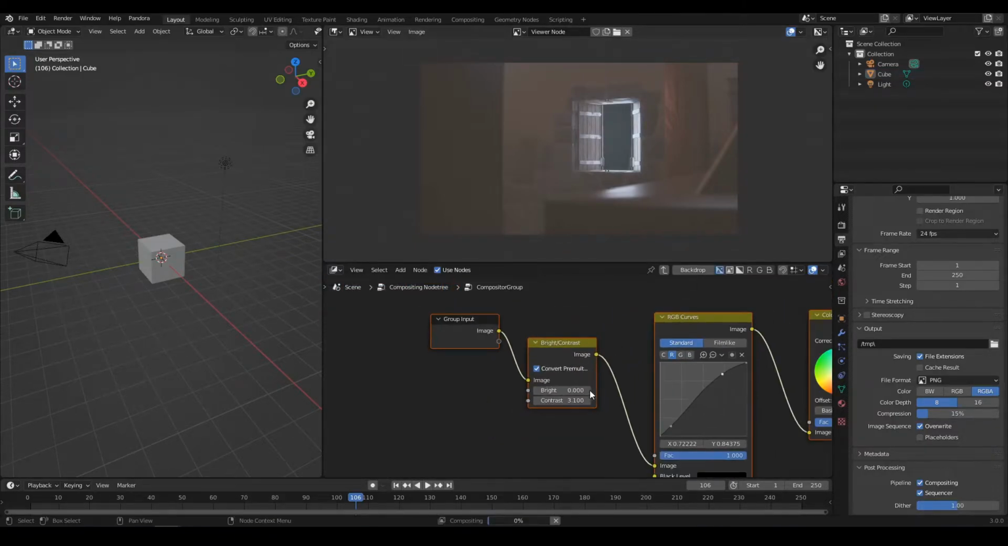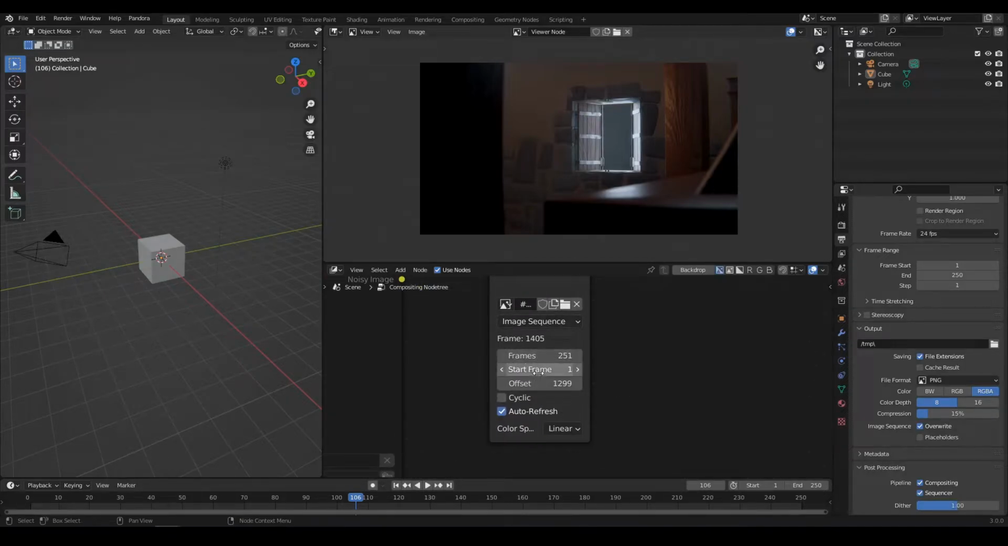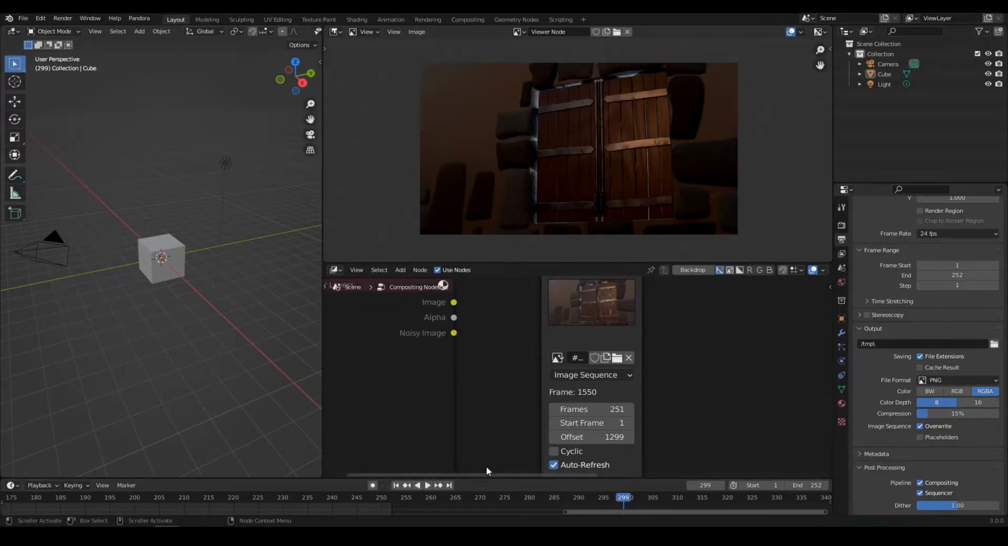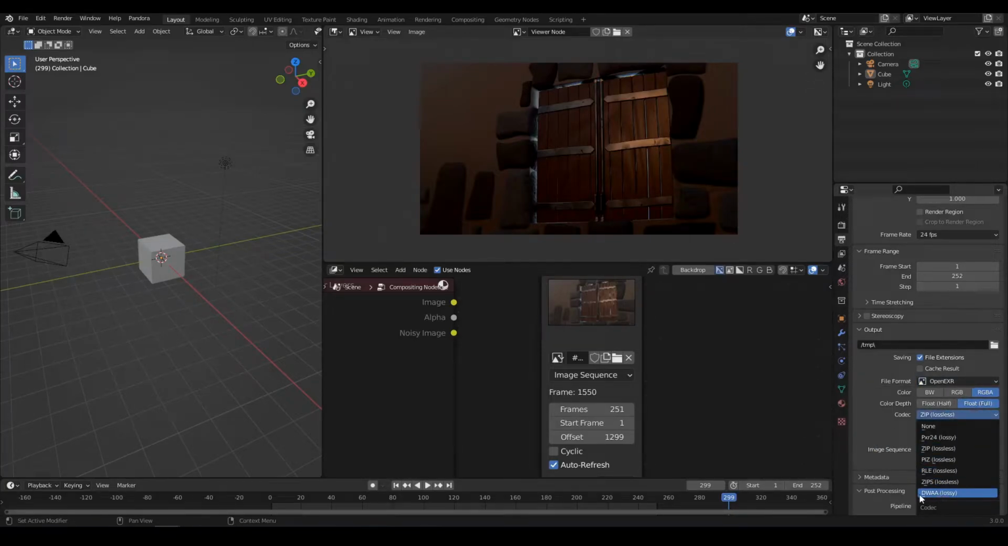Okay, you've got your image sequence here. It is said that it's starting at frame 1, and you've got 251 frames, so this needs to stop at 252. Okay, and then what you can do from here is to render another image sequence. Okay, I will choose OpenEXR for the moment with the codec DWAA.